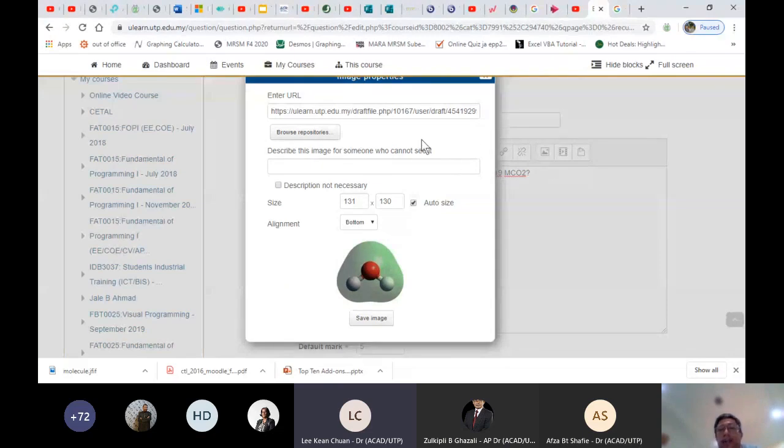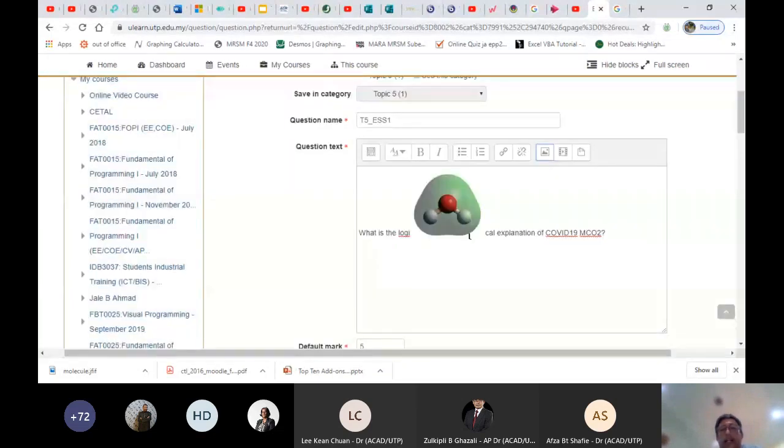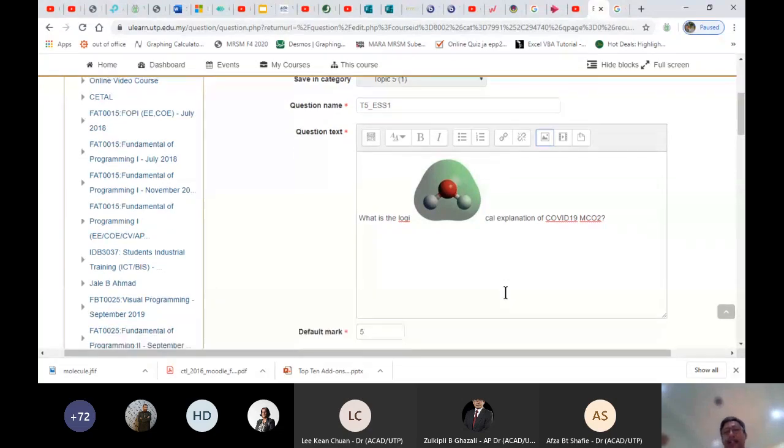Just now I clicked the image. Make sure that you have downloaded the image. Once it is displayed here, what I normally do is use this one. Description is not necessary. Then save the image, and the image will appear here. So this is one way. We suggest that if possible, you don't include images for every question. If possible, use text only.